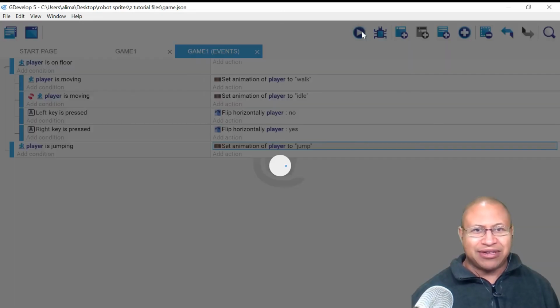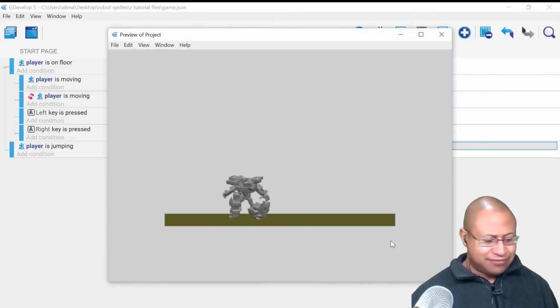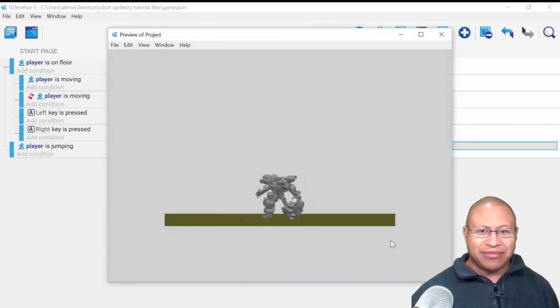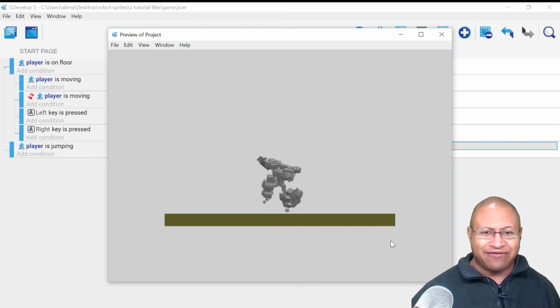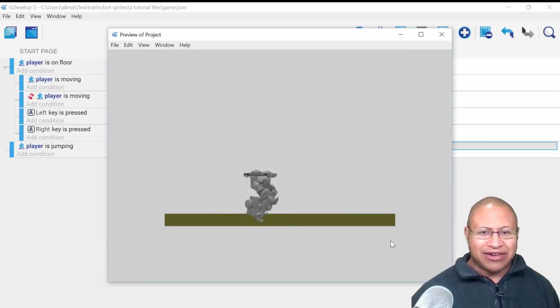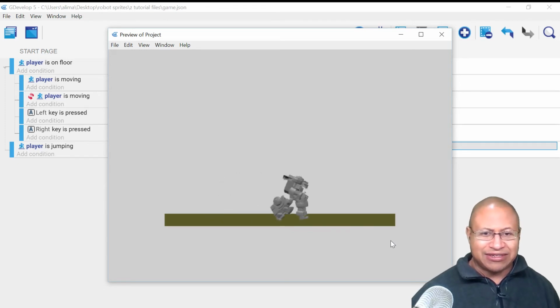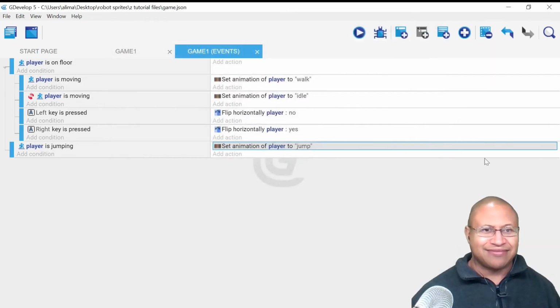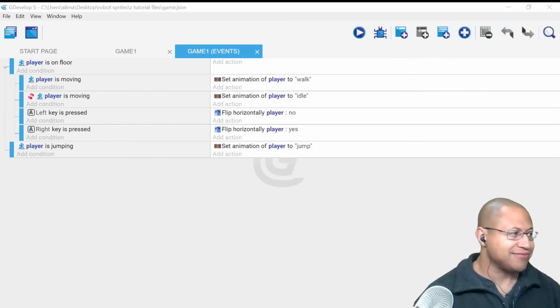So now when we click play, or the preview button, make sure everything still works. And when we jump, now we see that our character is going into its jump animation. Remember, we didn't have that jump set for loop in case something's off. This isn't set for loop. So our character is walking and jumping and going back to its idle, which is excellent.